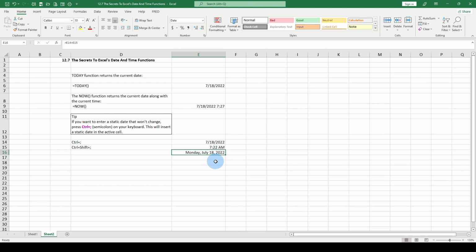Now, if we want time, Excel doesn't automatically format that. Just a note, here's a tip. In previous examples, I showed you how to customize. That customization does not carry over.